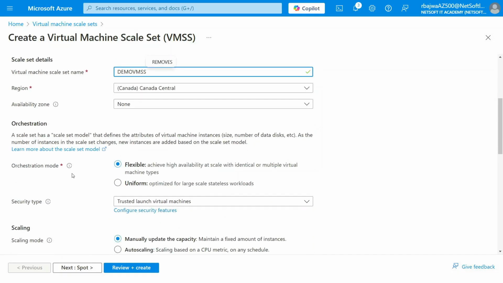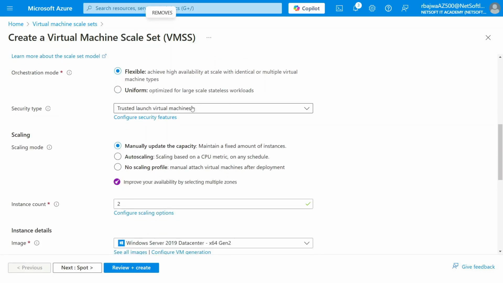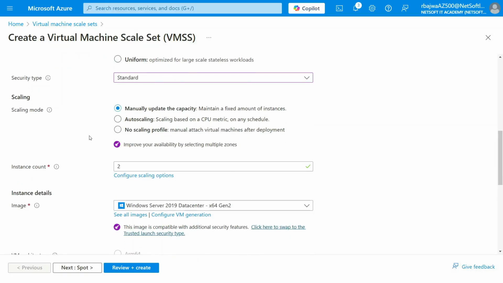Now, the orchestration. Basically, if you want a mix and match of your virtual machines, you can select flexible. But let's say you have a specific standardized set of machines which are all running the same resource and they also have the same resource allocated to them. You can go with uniform. I will select flexible. For security, I will just select standard.